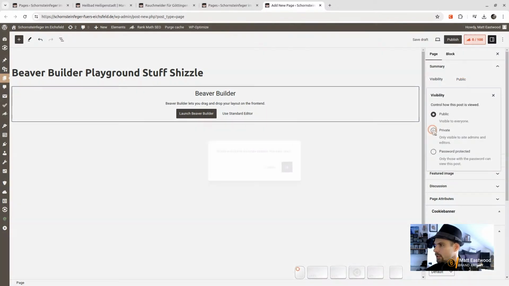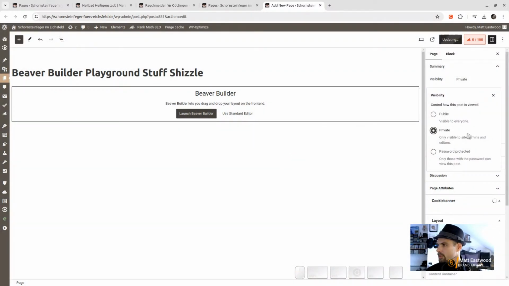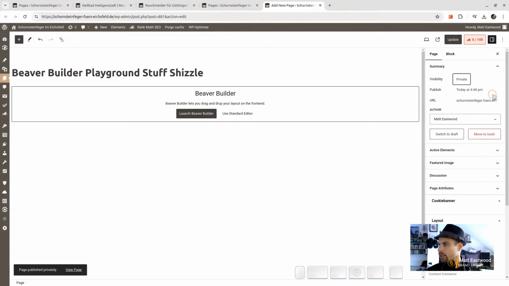Going to make it private. So there's a couple ways, like if you're building a website or if you're building a page on a live website, then there's a couple of ways to build it so it's not going to show up in search engines.